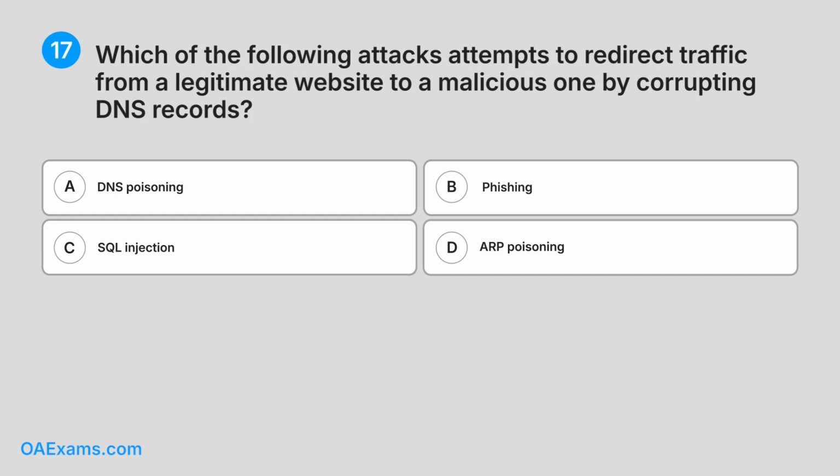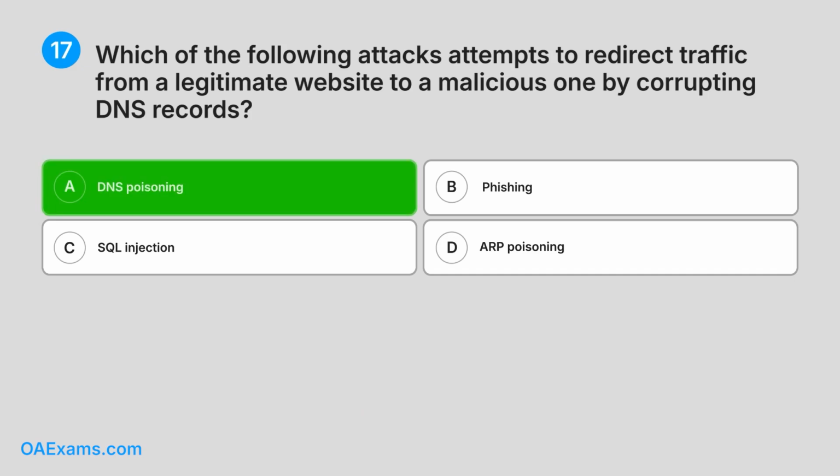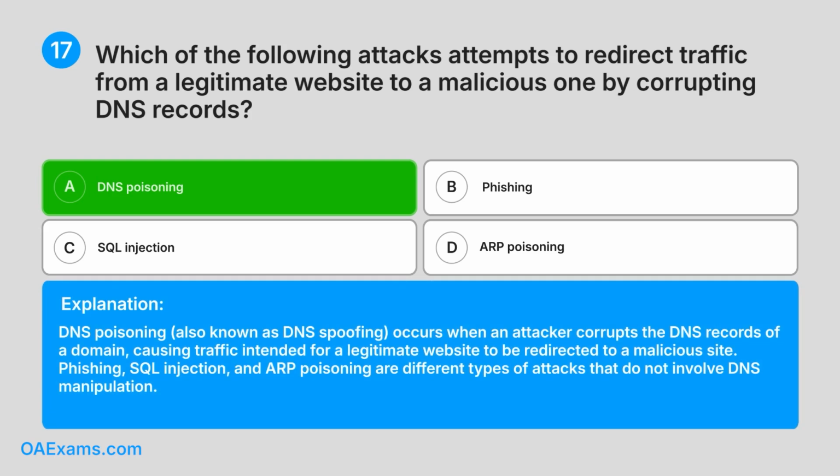Correct. Answer A. DNS poisoning. Explanation: DNS poisoning, also known as DNS spoofing, occurs when an attacker corrupts the DNS records of a domain, causing traffic intended for a legitimate website to be redirected to a malicious site. Phishing, SQL injection, and ARP poisoning are different types of attacks that do not involve DNS manipulation.